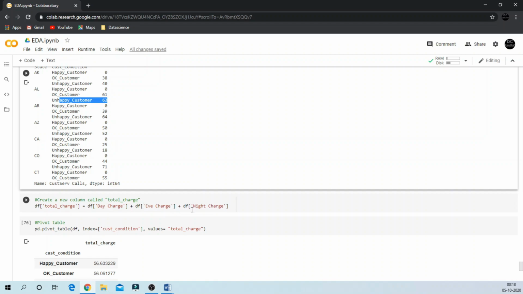So you can apply any mathematical calculation here, and you can get the total charge. And then you have the total charge. So this is another way to create a new variable or feature. And then we are going to learn about the pivot table.